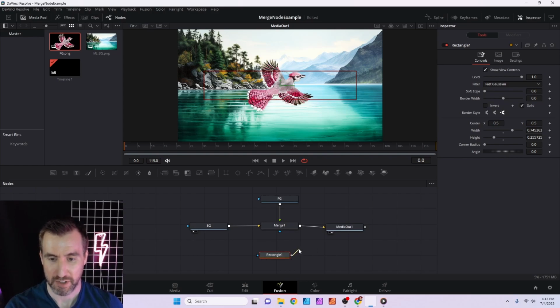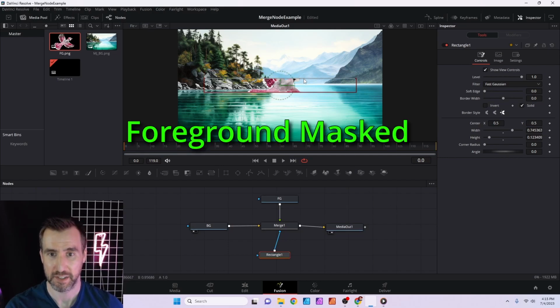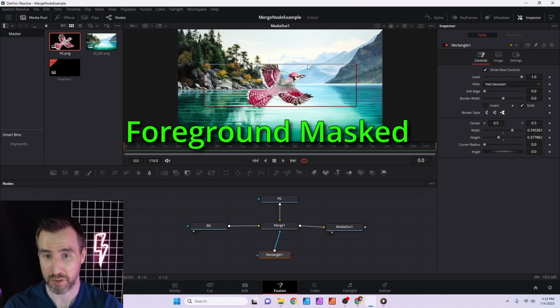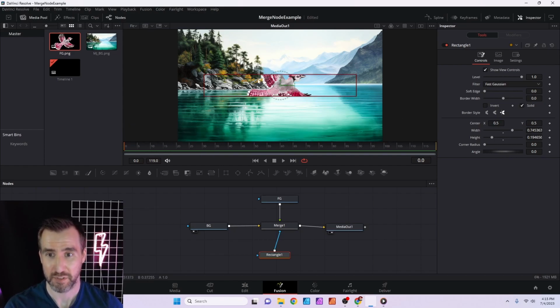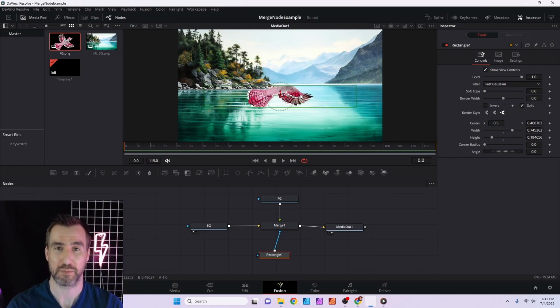I'm going to connect the output of the rectangle to the merge node, and as you can see, our foreground got masked. The only thing that got masked out was our foreground bird here. I'll move it around. You can see the background is fine, but it's just the bird that is masked. This was also another surprise to me. I was building an animation with a green screen element where a mask was dynamically moving around. I thought it was going to block out the whole merge node, but it was really just blocking out the foreground. Again, this is documented behavior. It's just not something I had heard mentioned a lot.